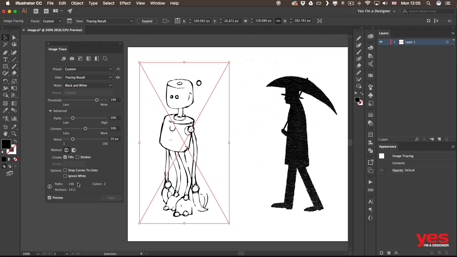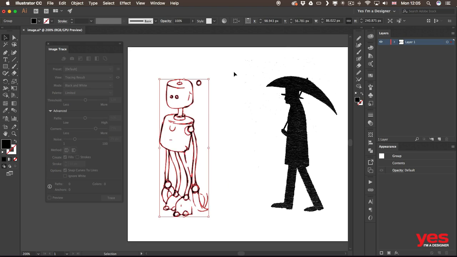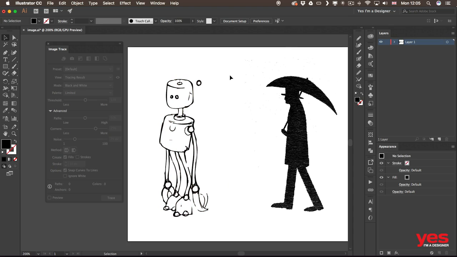Notice that currently it will create 1411 anchor points, 146 paths. But once I turn on Ignore White, it reduces almost to half. Because now it will only focus on the black details and it will completely ignore the white details. So that is actually very important, especially with black and white scanned sketches. Now I can go up to Expand and we can see the final vector artwork here.